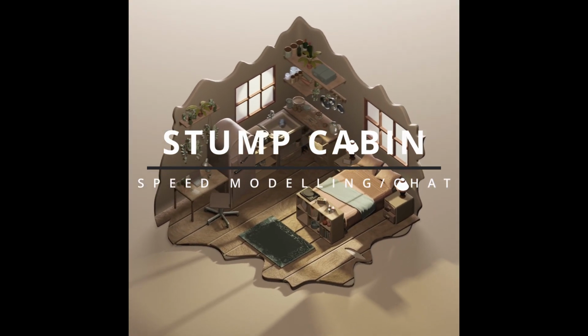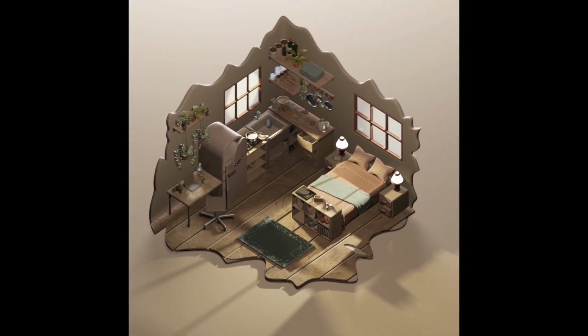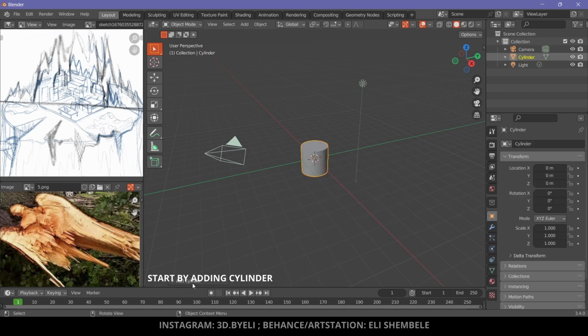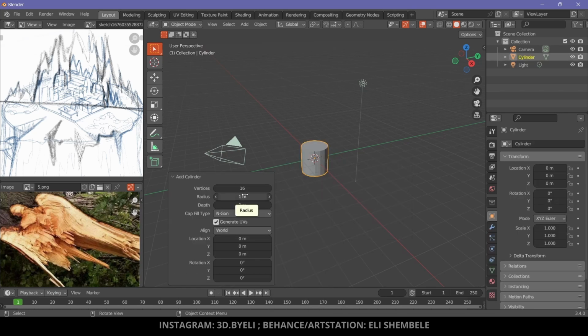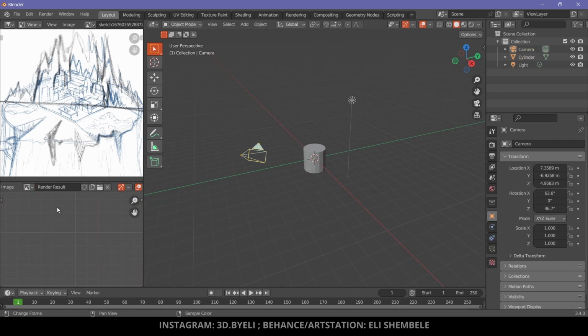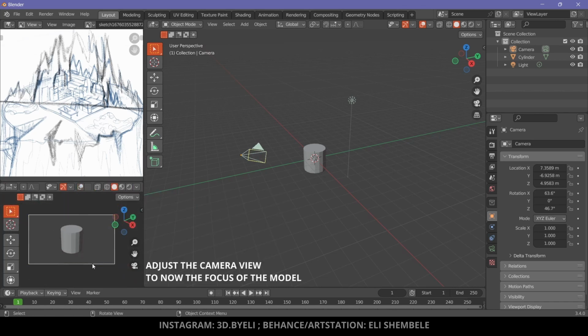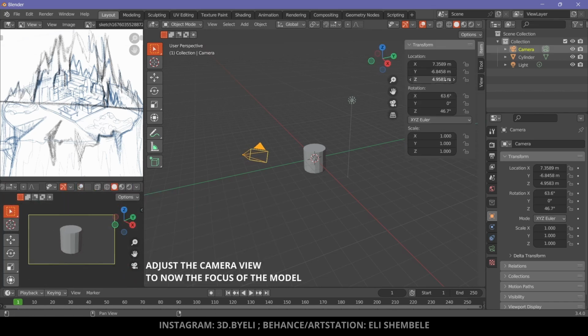This time it's going to be a Stump Cabin model. I start with creating a stump of the tree. This is not the part that you need to follow if you want to create the space that I have created at the end.